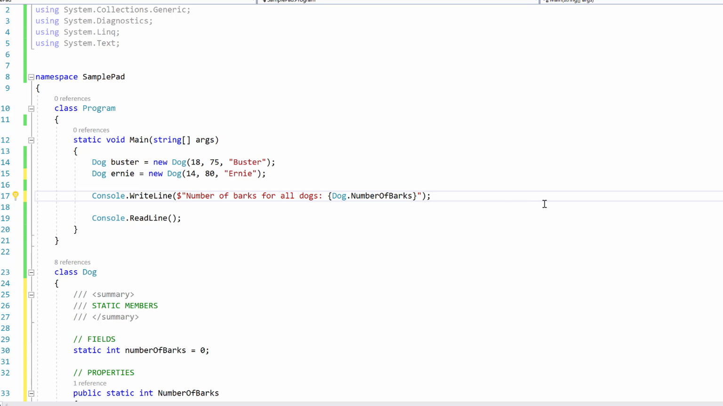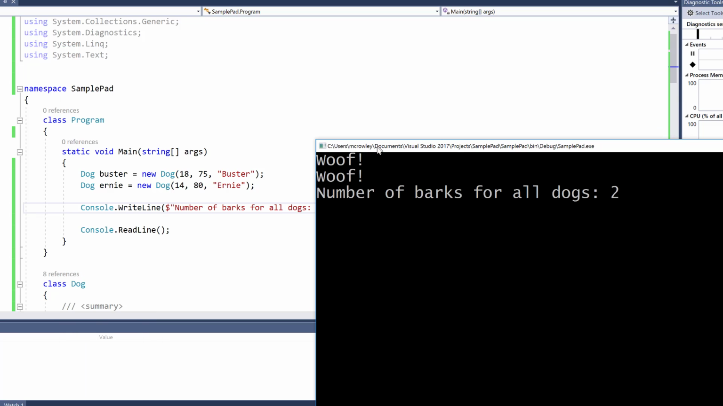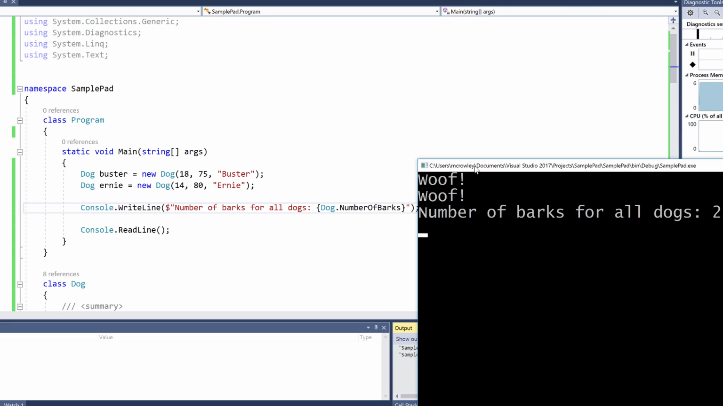Because again, this is defined as static at the class level. So even though we're calling it on the instance methods, it is shared. So here, it will increase this 1 and 1 to make 2. So we'll see 2 woofs on the screen and 2 barks. Here we go, woof, woof. So when we created Buster, he goes woof. We created Ernie, he goes woof. Number of barks for all dogs, 2. Because again, we've used static members here. It's shared between all the class definitions. Even though these instances have their own values, this part is shared.